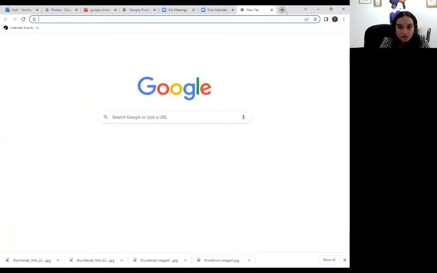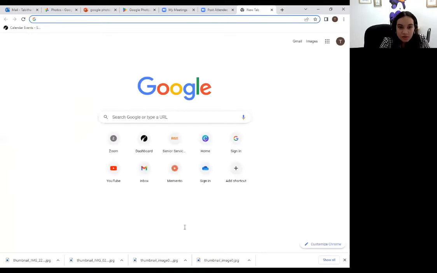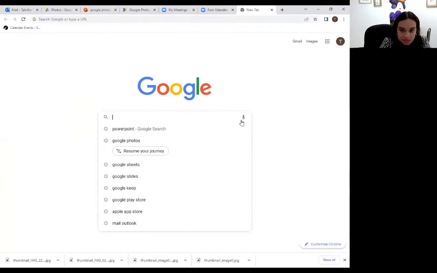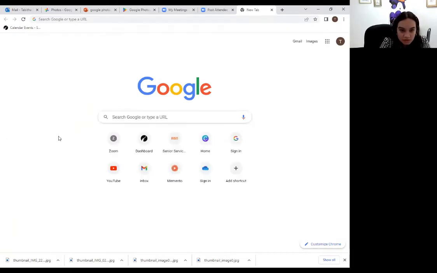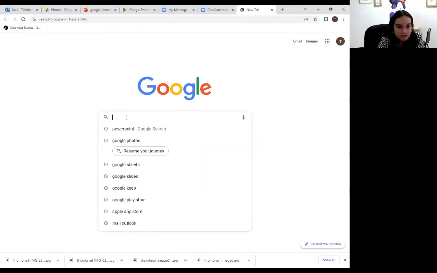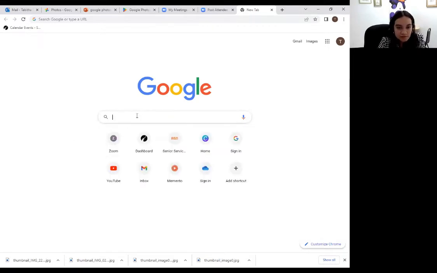Let's say you are on the computer and you are on Google, just like this. Once again, don't worry, for people who have smartphones and tablets, I am going to screen share my phone. So this is just a computer for right now.